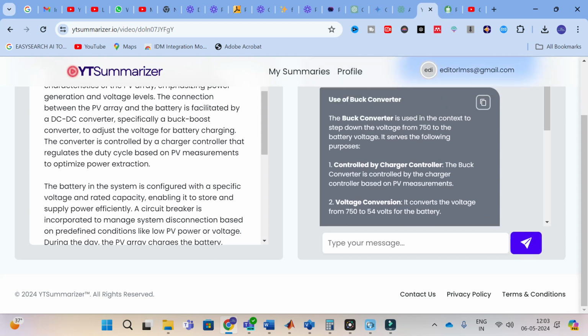The need for the buck converter is generated. The buck converter is used to step down the voltage from 750 to the battery voltage. That is the use of a buck converter, because it steps down that input voltage into a constant output DC voltage.